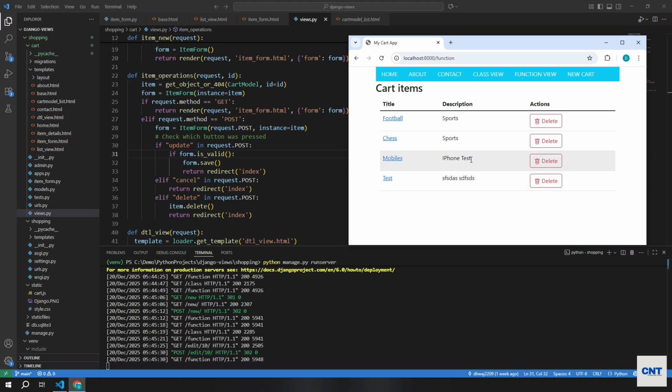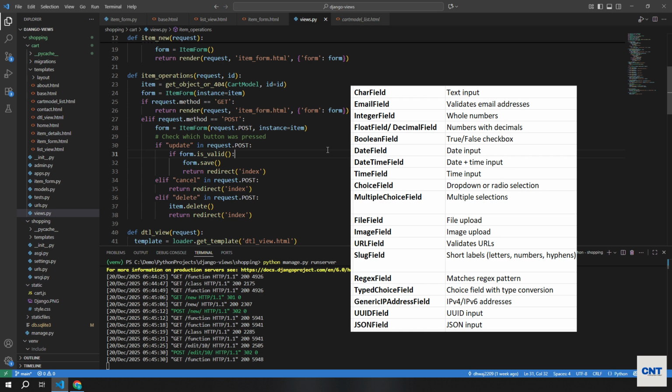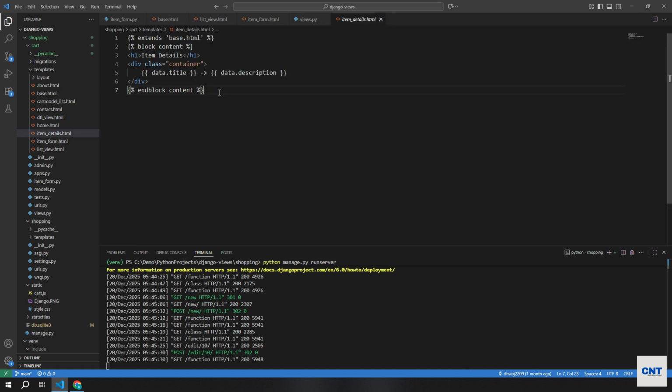Django provides many built-in form fields: char field, email field, integer field, boolean field, date field, choice field, file field, image field, etc. Each field type has its own validation and widget. What we are going to do in this tutorial, we are going to have various types of Django form fields on the same form so that we can use those fields in our Django applications.